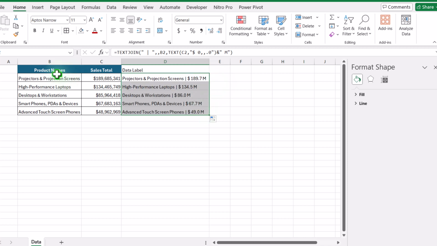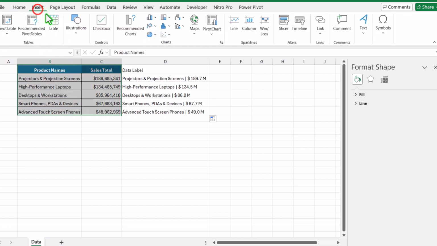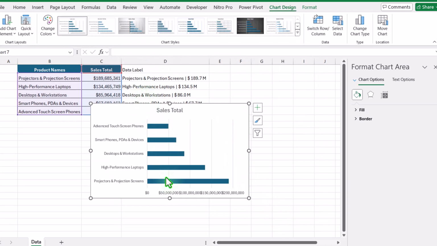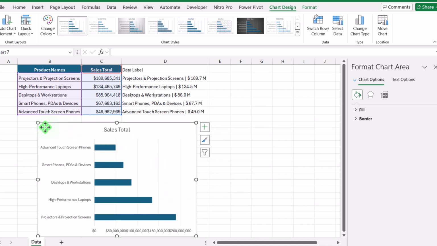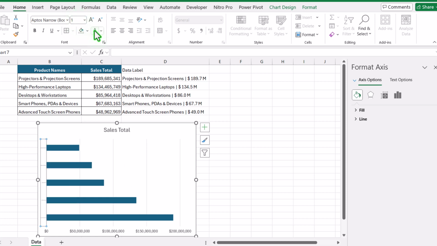The next thing, I will select product name and sale total, click on insert, recommended chart. In this case, I will select the first bar chart and simply hit OK. I will increase the height of this chart a little bit more. The next thing, I will click on my vertical axis, click on home, and for the font size, I will simply set 1, hit enter. And for the font color, I will choose white.